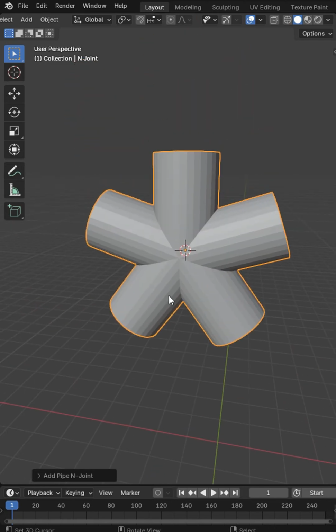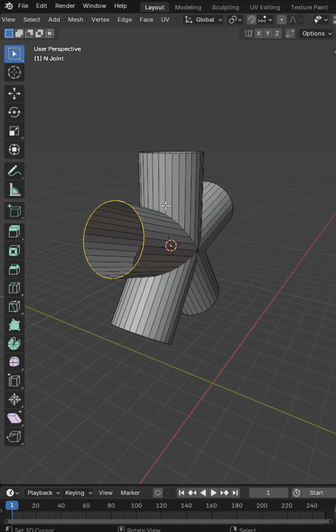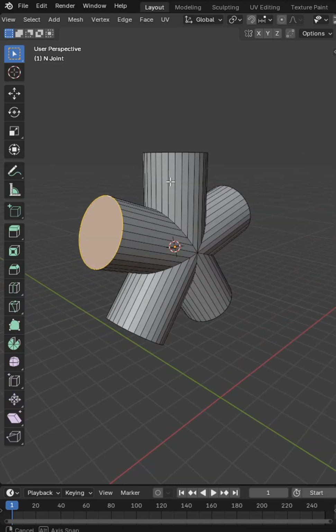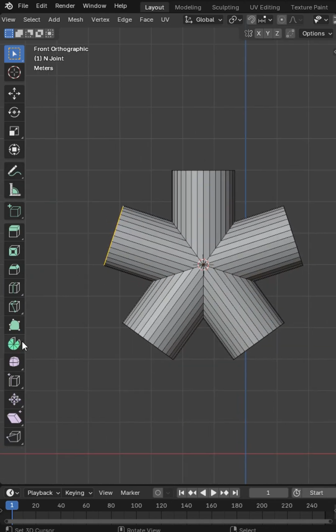I'll grab the end joint here and let's select this. I'm gonna grab this loop and I can hit F to fill the face, just gonna make this work a little bit better. And now we wanna use the spin tool. I'm gonna press 1 for orthographic view. I'm gonna press the spin tool.